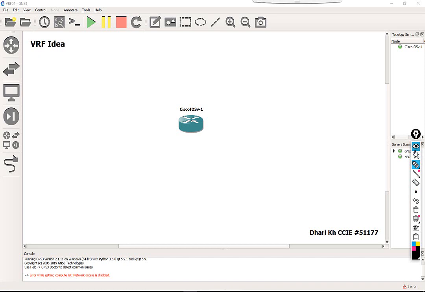Basically, with VRF, you can make more than one virtual route table from one physical device. For example, here in front of you, we have one router, or even a switch you can use. If the switch is a layer 3 switch, you can use the same concept. So we can see here I have one device, and of course it has one route table on it. But with the VRF, we can make more than one route table.